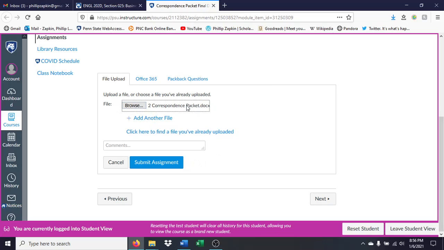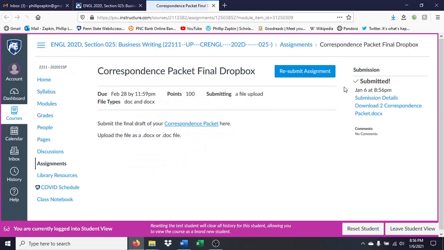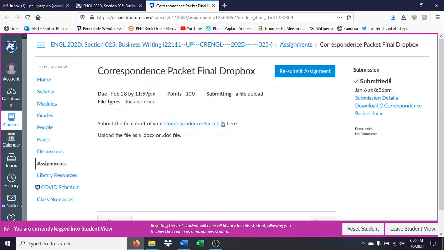Now, once you've selected the file that you want to turn in, you want to make sure it's the right file, because I have had people turn in earlier drafts of things, and you definitely don't want to do that. Then you hit Submit Assignment. Fairly straightforward. No surprises there. And then you should see where it says Submitted. You can check submission details.